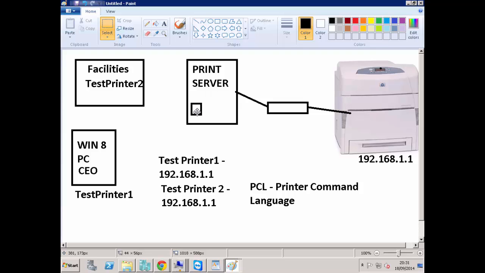So when it gets to this print server, that leads me to the next one, which Adrian mentioned. The service that we handle that is a service called the print spooler. So what's the job of the print spooler? What does it do? What exactly is the role of the print spooler?